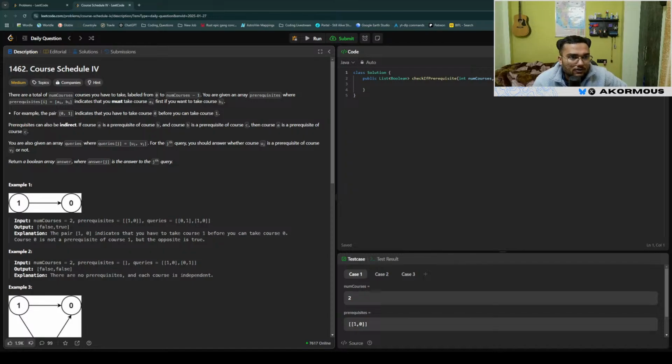There are a total of numCourses courses you have to take, labeled from 0 to numCourses minus 1. You are given an array prerequisites where prerequisites[i] equals [ai, bi] indicates that you must take course ai first if you want to take course bi. For example, the pair [0, 1] indicates that you have to take course 0 before you can take course 1. Prerequisites can also be indirect.